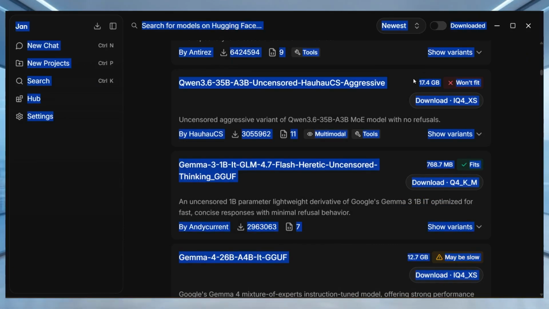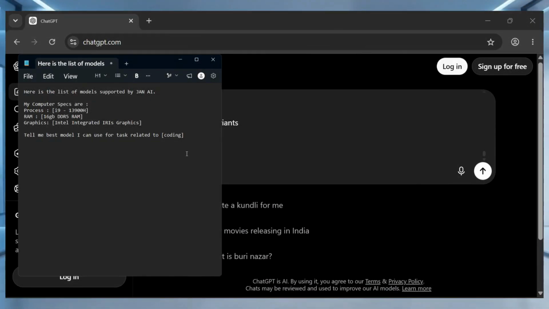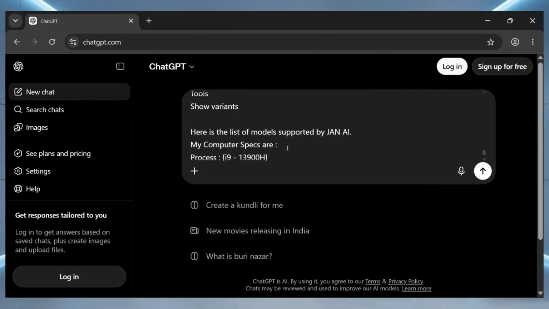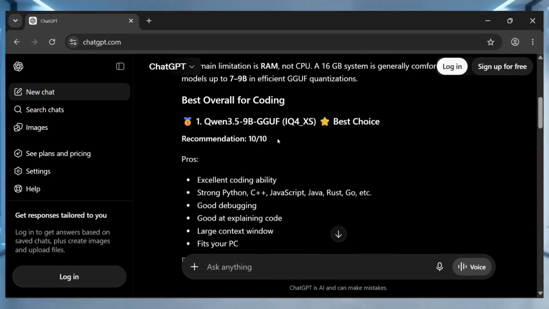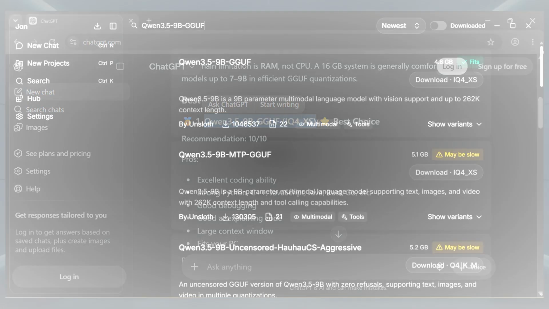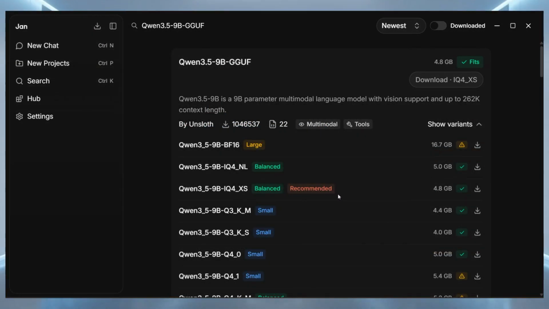Just copy the complete list of models and paste it into ChatGPT. Then open Grandpa's prompt file, add your computer specifications and your requirements, and paste that prompt below the model list. In just a few seconds, ChatGPT will recommend the best AI model for your computer. Now copy the recommended model's name, paste it into the search box, and download the Balanced Plus recommended version.